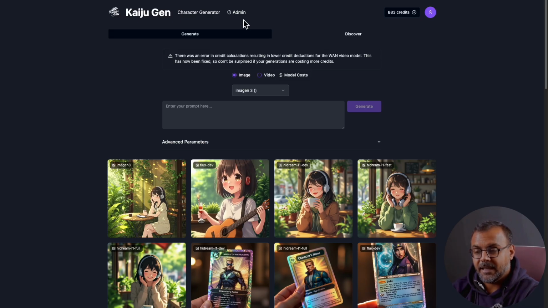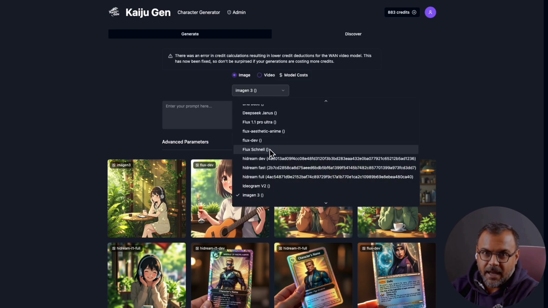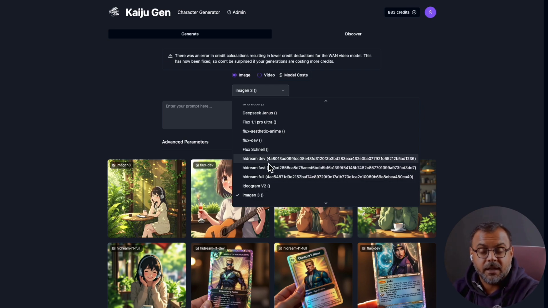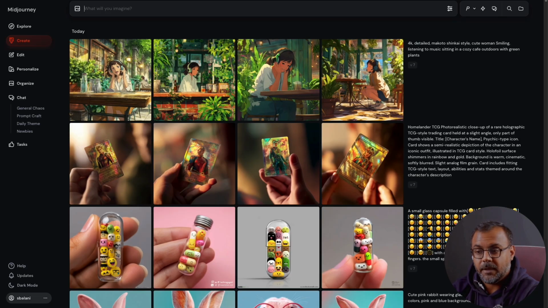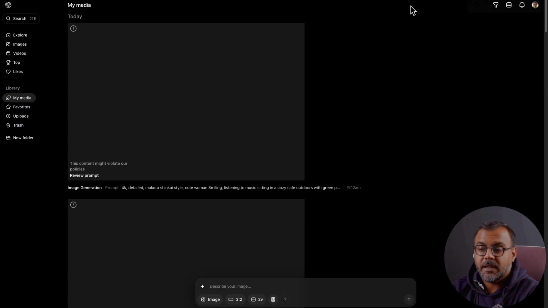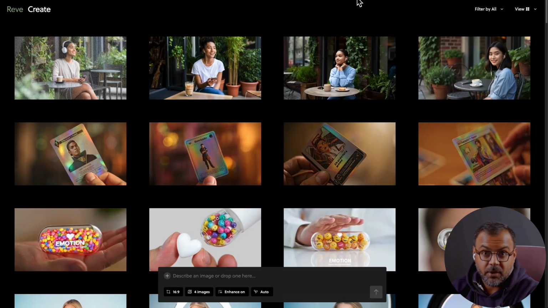I'll also be testing out those prompts on my own image generation platform, KaijuGen. I've already added in HiDream. You can see here we've got the full, fast, and dev models, as well as Flux, Imagen, and a bunch of other image and video generation models all in one place. So in addition to HiDream, we'll be comparing prompts with Flux, Imagen, Midjourney's new version 7 model, ChatGPT's image generator, as well as the new Reve AI image model.